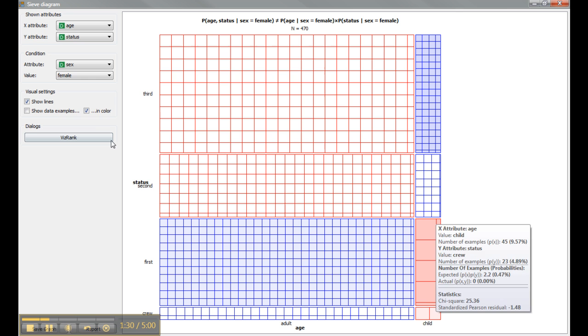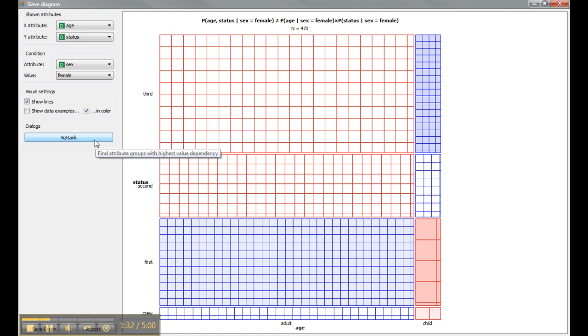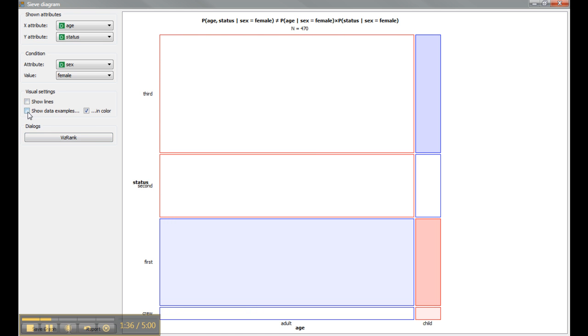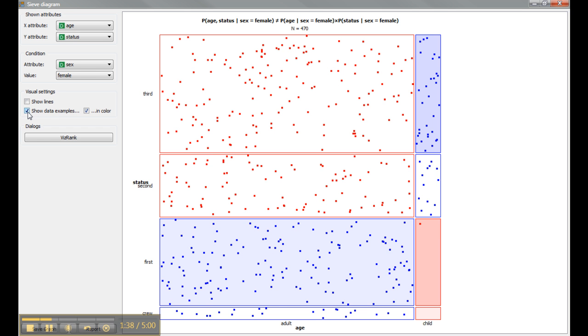Next is visual settings, which unsurprisingly changes how it looks. You can remove the lines, show points to represent data examples, and change the color of those points.